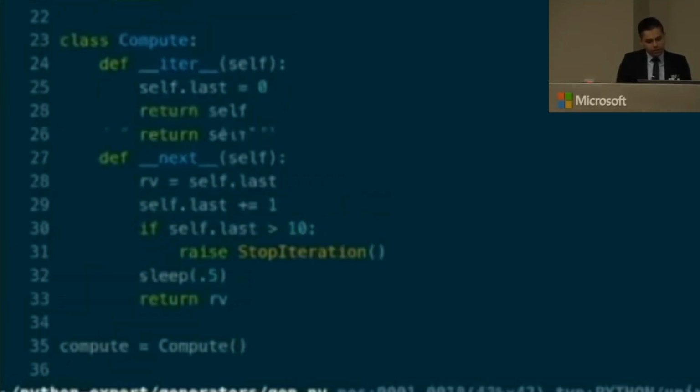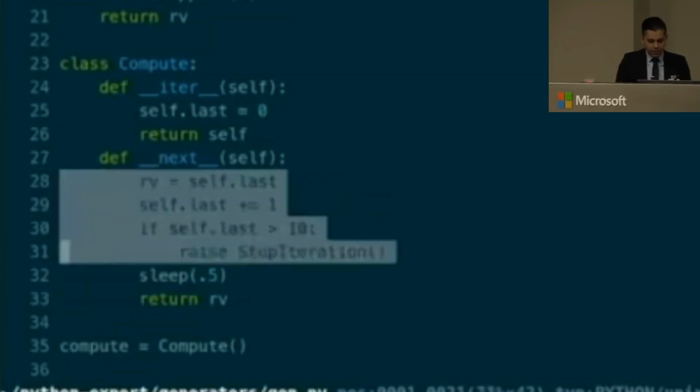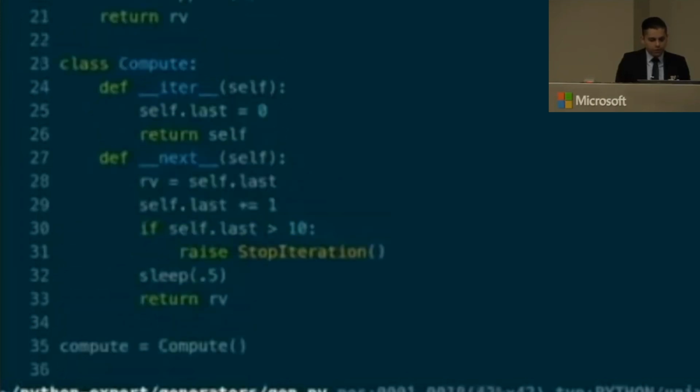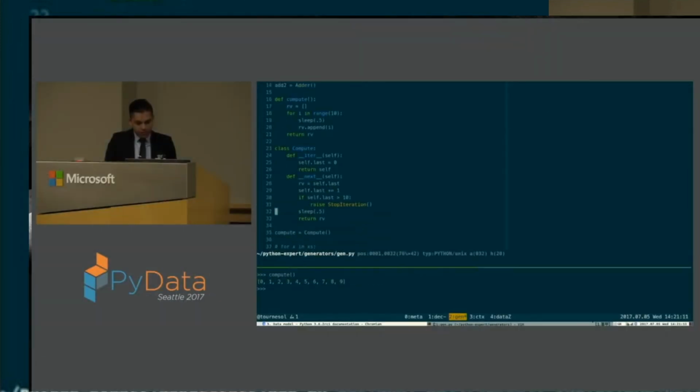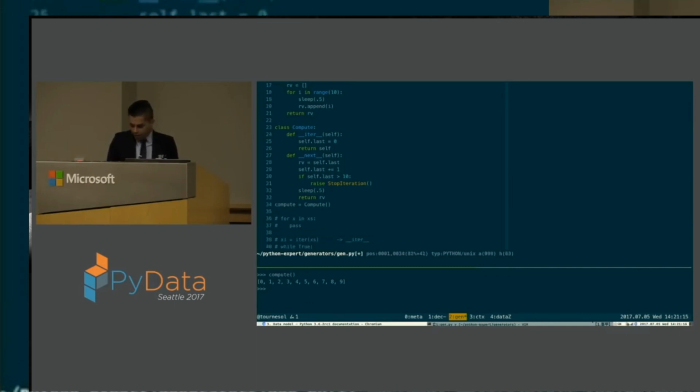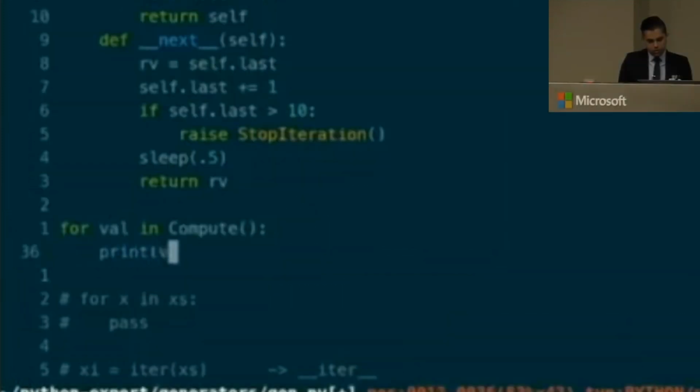Now notice something different between this compute method and this next method. This compute method returned a list of all the values. This next method returned a single value. And the way that you'd use it is as follows. You just loop over it and print it out. And we'll actually see that here in practice.